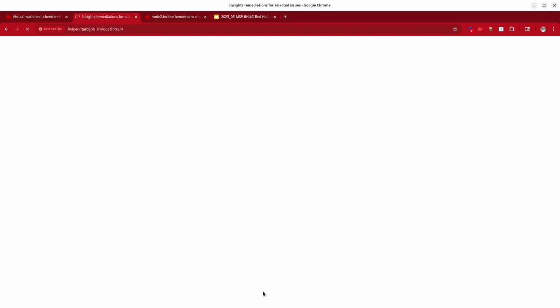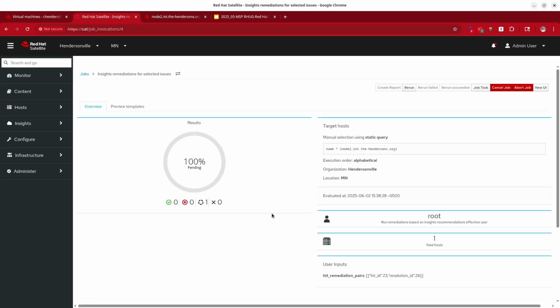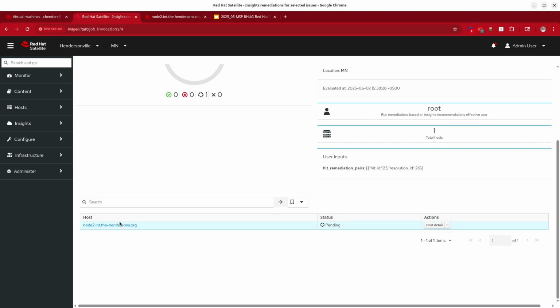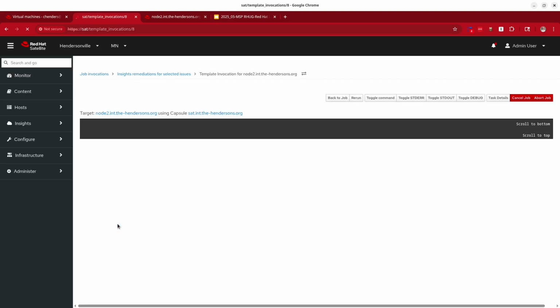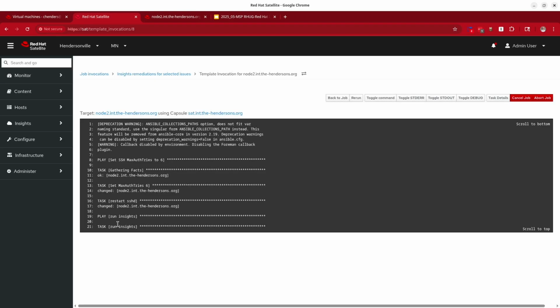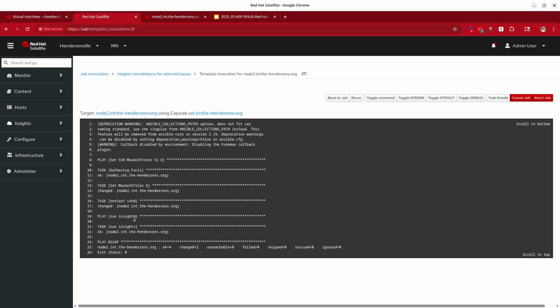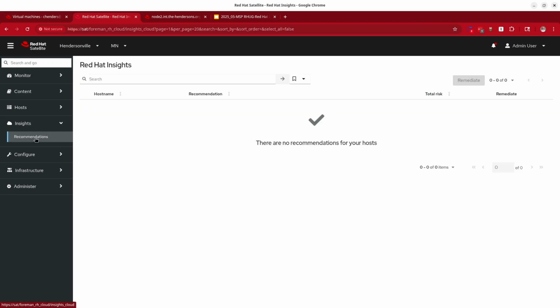And again, it pops open the remediation job, a remote execution task. It's pending. Go and watch the detail of it. It's gathered the facts. Yeah, it looks like it's changed it to 6. Restarted SSHD. It's running the Insights client again now to do the updates, and we're all done. Looks good. Nothing failed. So now if I go back to Insights recommendations, node 2 is no longer there, right?